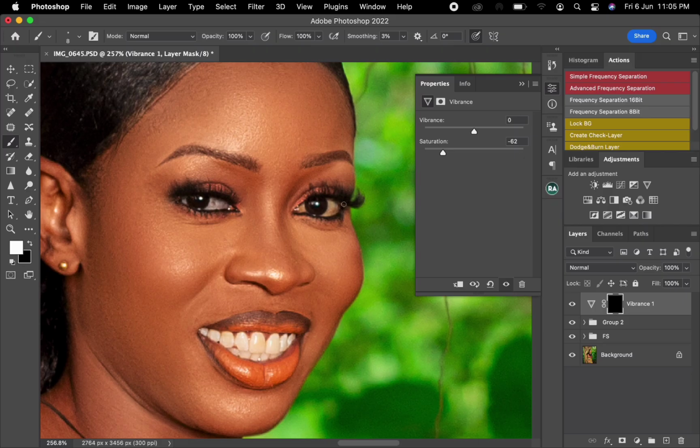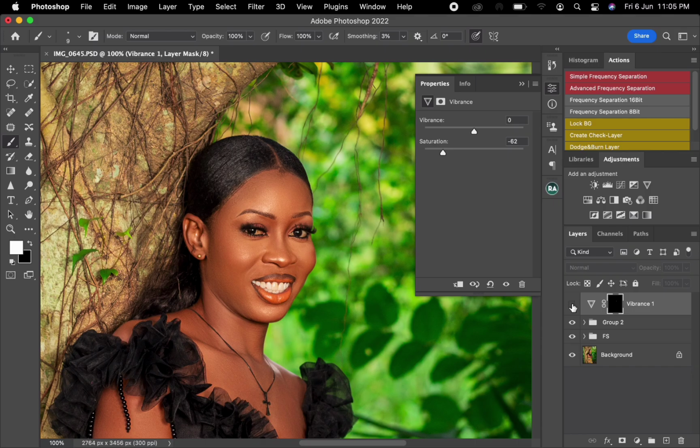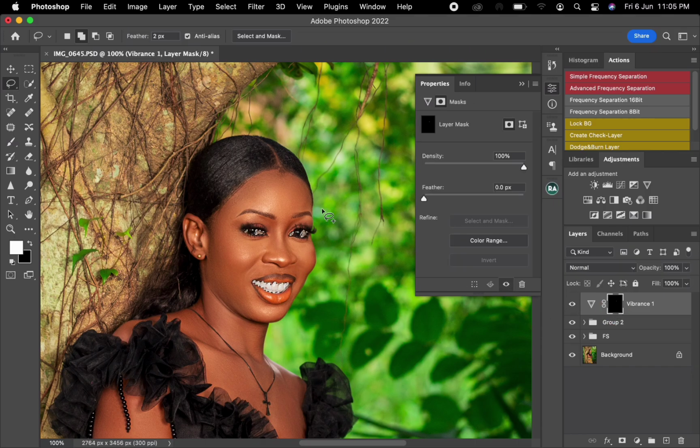Make sure this is at the white so you can unveil what's on the layer mask here. So once I'm done, I'll just brush the eye, then I'll come to the teeth area, then I'll brush it as well. So I'll just brush this off. So you can see how it's looking, but you can see the teeth is actually looking brighter than the eye area. So I'll just select this part off.